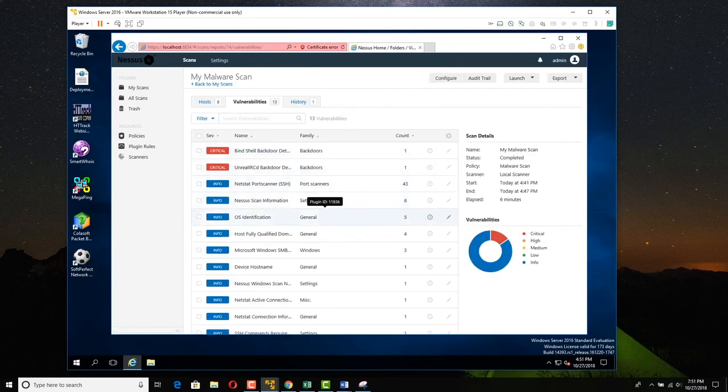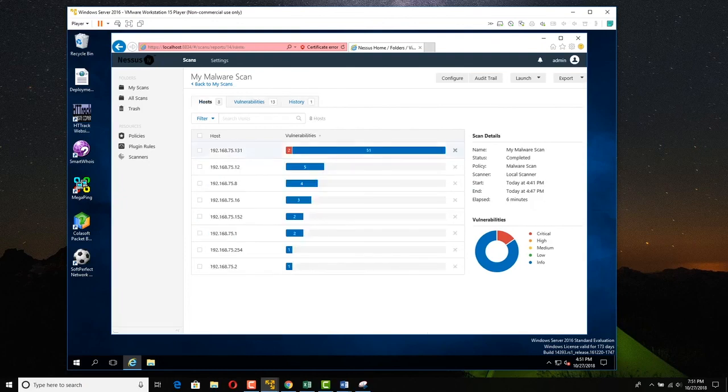And I can tell you, quite honestly, there are more than this. But this is what Nessus has discovered. It has discovered 8 hosts with 2 vulnerabilities on this particular one. Now, there are more, but this is what Nessus has been programmed to discover. So that is using Nessus as a vulnerability analysis tool.